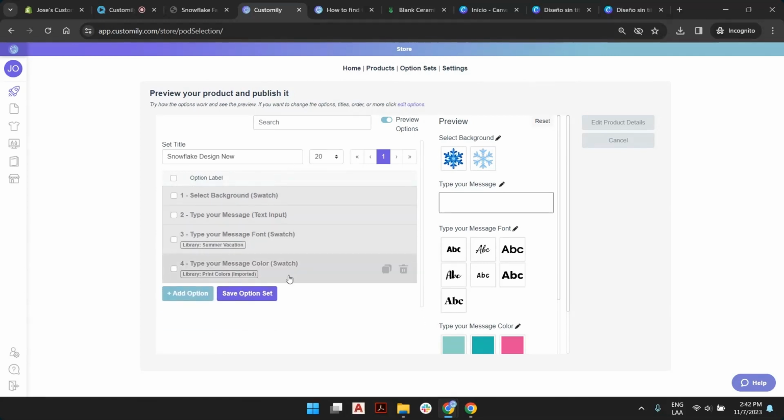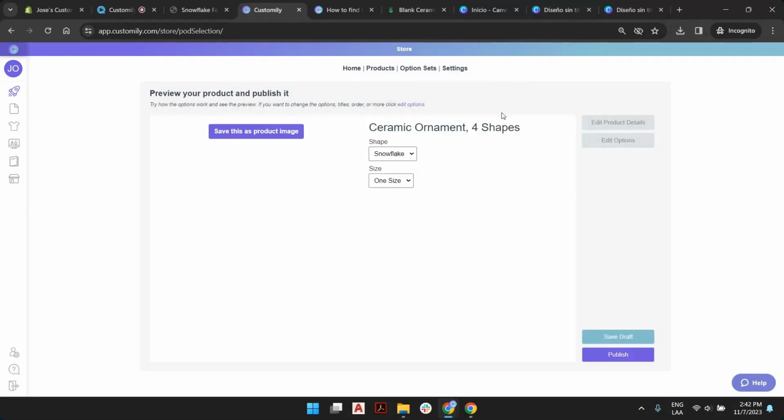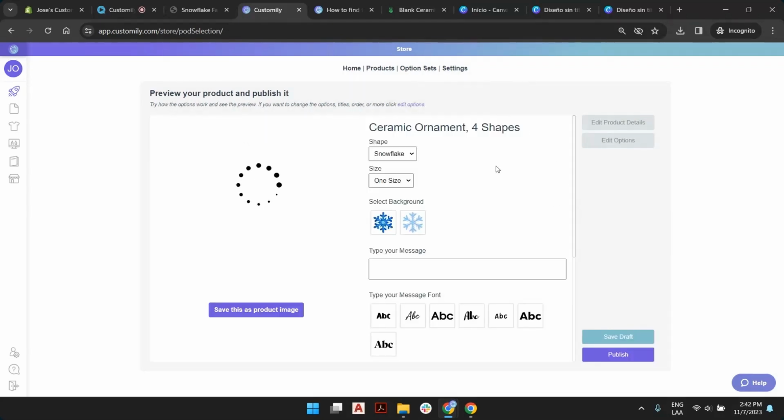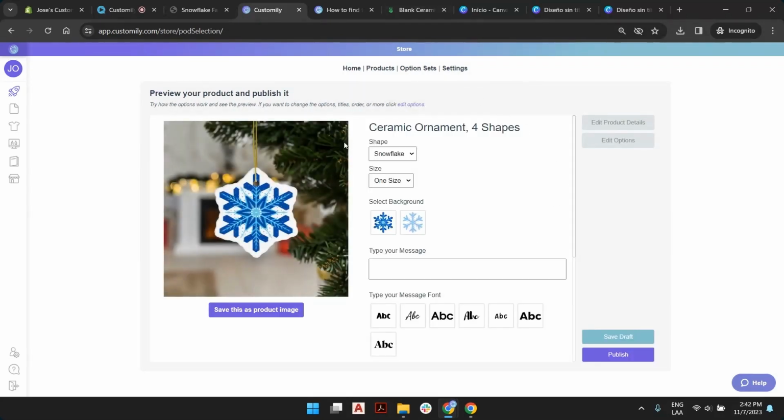Okay, font, color, everything is there. So save it and go back to the beginning. One last thing I recommend you do in this stage in Customily is edit the product details to quickly change the name of the product.